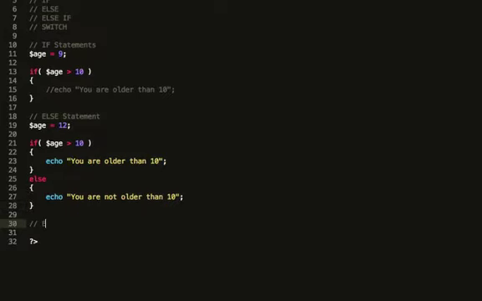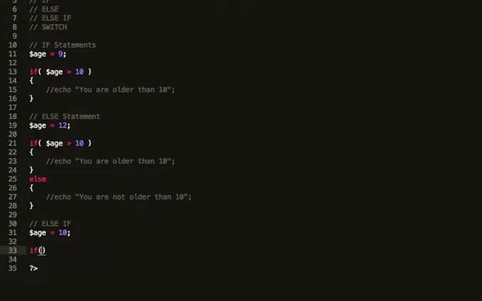Now I bet you're wondering what I mean by else if. Well, let's use the same example again. I'll just comment out these for the time being. They won't be commented out in your download. Say if the age is 10 again. If age is $age. So it's the same example again.